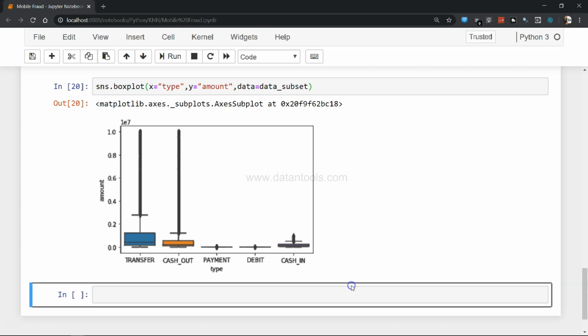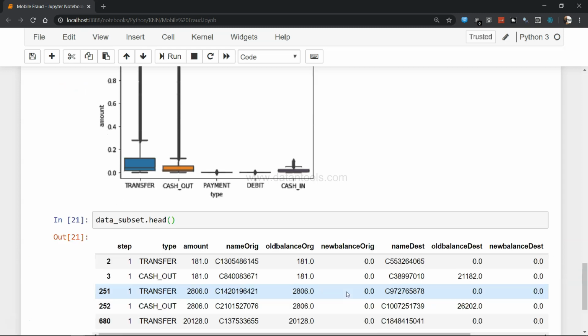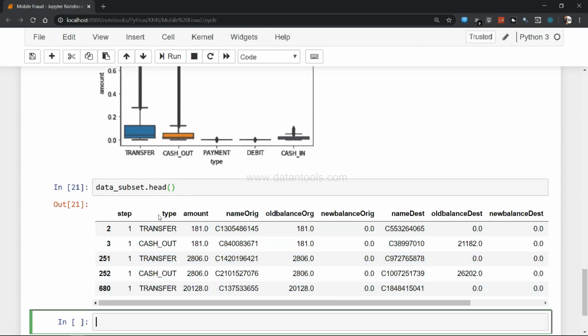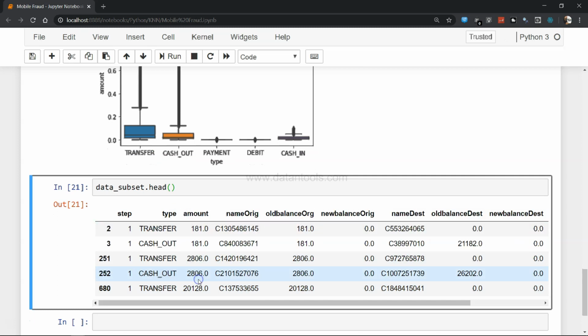Now one can really explore a lot, because if I say data_subset.head, you have lots of columns. We have just explored type and amount, and you can see that we now have a lot of information on which categories most of the transactions and most of the amount are happening, which categories are responsible for most of the fraud, as well as in which category we have most of the outliers.